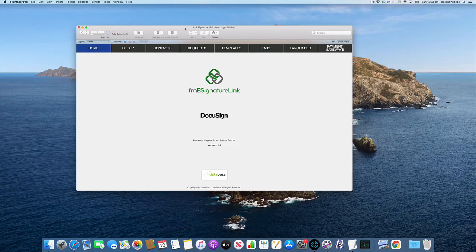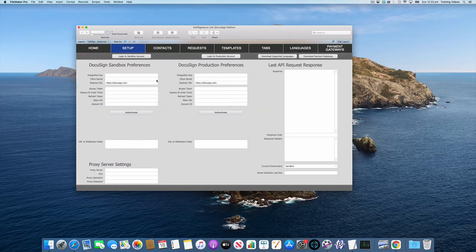Hi, in this video we're going to cover creating the authentication between the fmESignature link app and DocuSign using the DocuSign Sandbox. So in the fmESignature link file, I've got a brand new file. I've got no credentials stored or anything like that, and we're setting this up for the very first time.